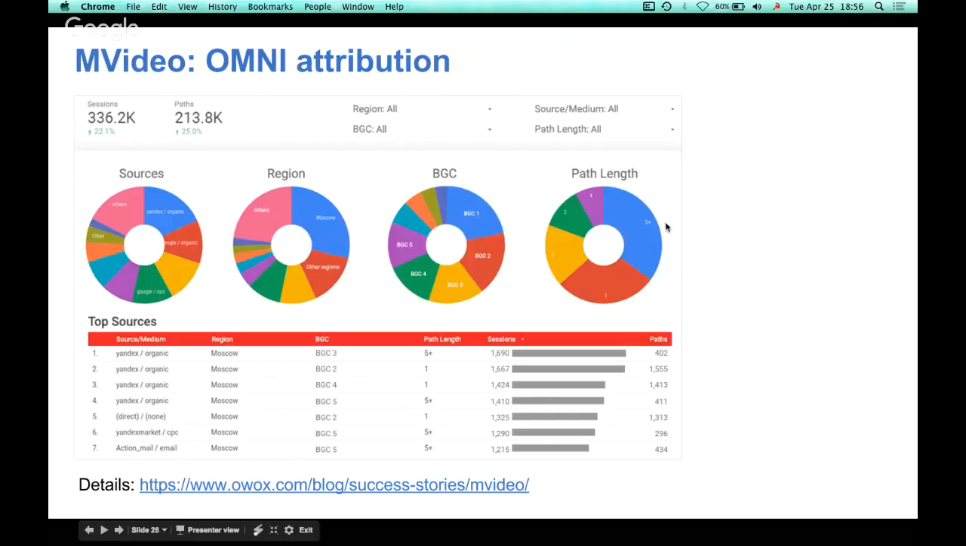So we can see that the biggest number of all the threads that led to the purchase had more than 5 sessions. Then the most popular was only one session in the thread that led to the purchase, and then 2, 3, and 4. By the link, there are more details which you can study more deeply.